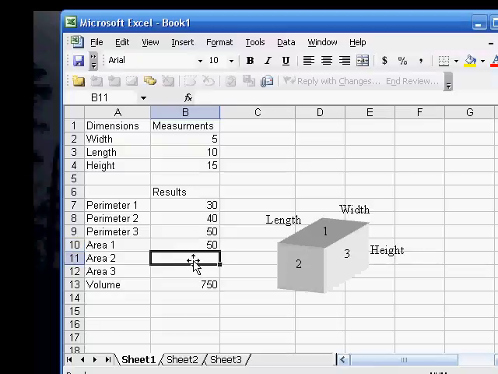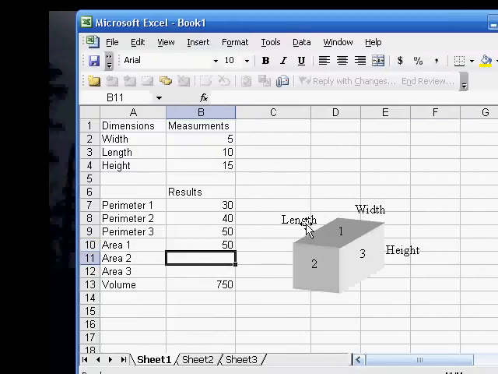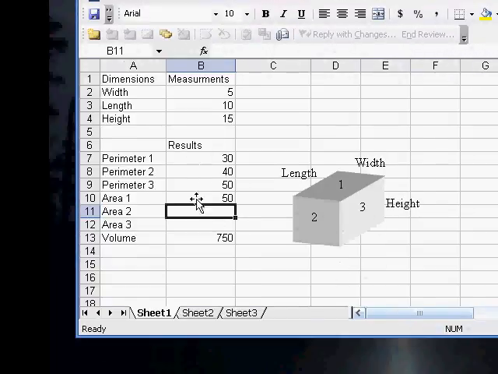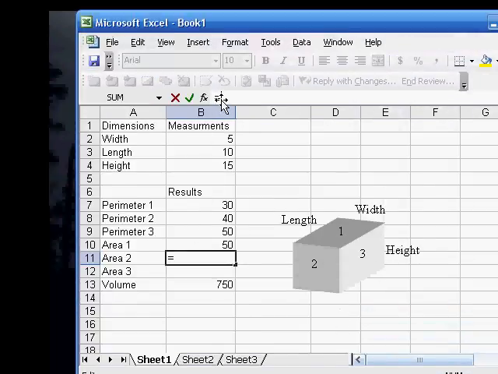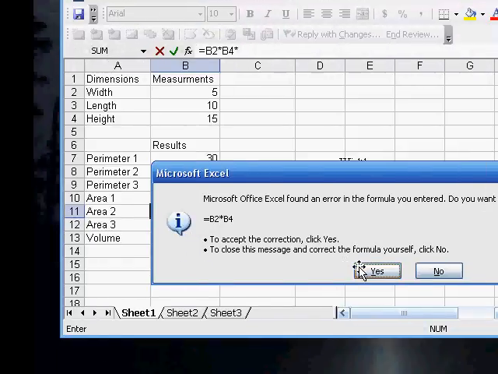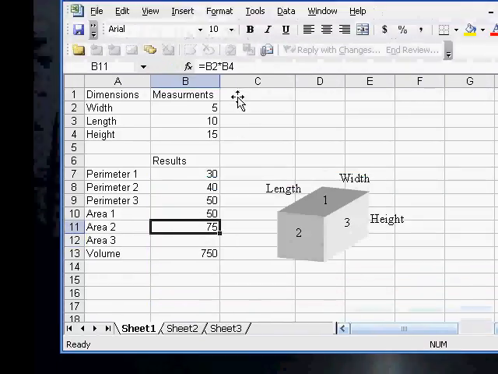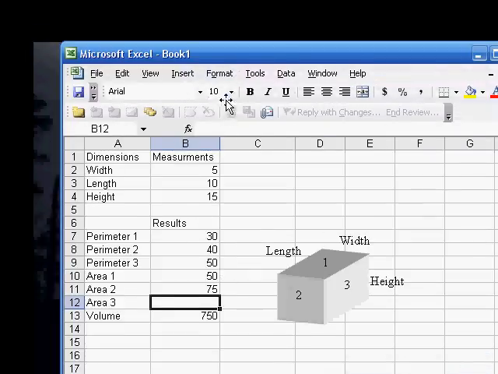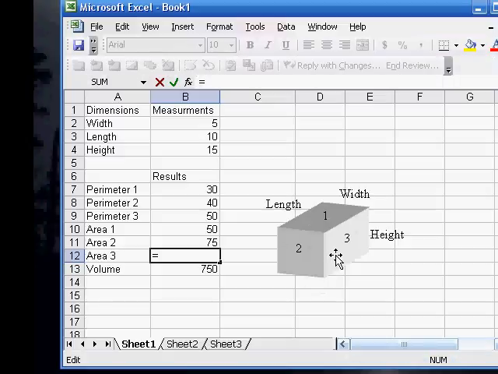Then we're going to do the same thing with our area. So area 2 will be width times height. So that will be equal to width times height. Whoops. Width times height. Enter. Area 3 will be equal to height times length. Or length times height, as the case may be. Length times height.